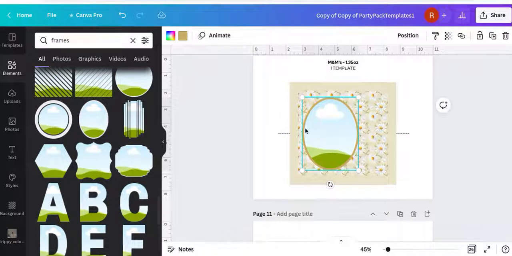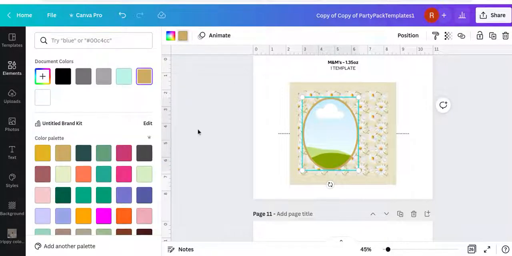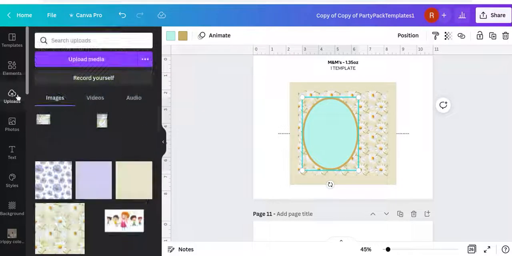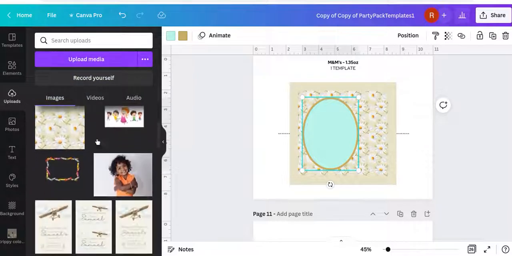And if you'll look at the top left, these colors right here, you're able to change the color. This color is going to be the color of the frame. So you can change that to any color you like. This rainbow part right here, you can make it a solid color if you'd like. But I like to use the frames for photos.